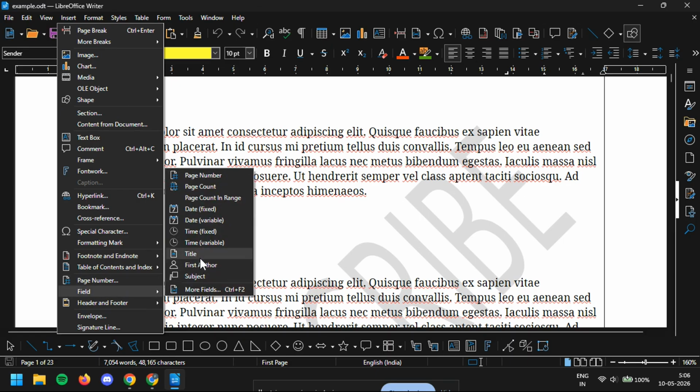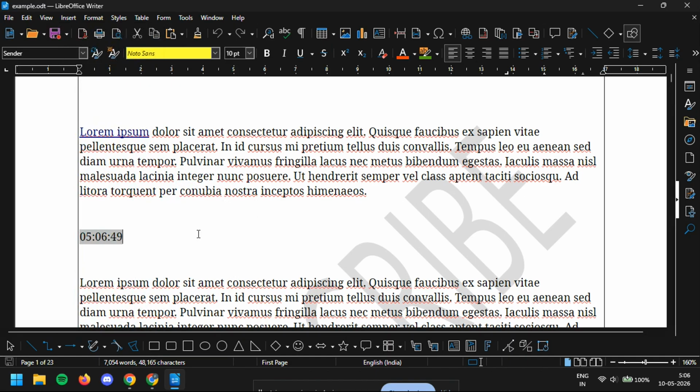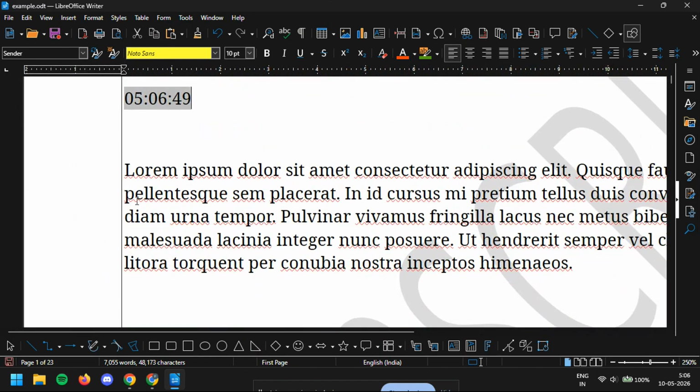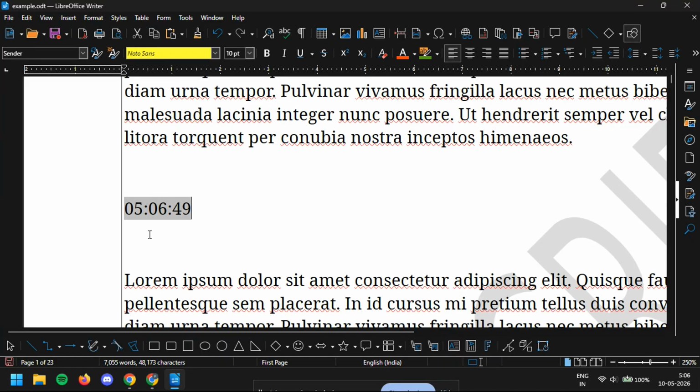As soon as you click Time, LibreOffice Writer will automatically insert the current time into your document. It will appear based on your system settings and formatting preferences, so it may show in a 12-hour or 24-hour format depending on your computer. And that's it. The current time has now been added to your document.